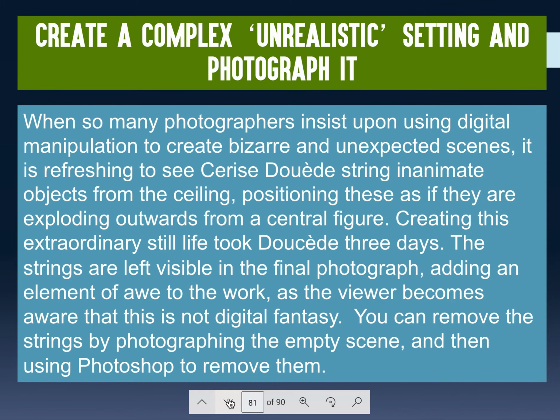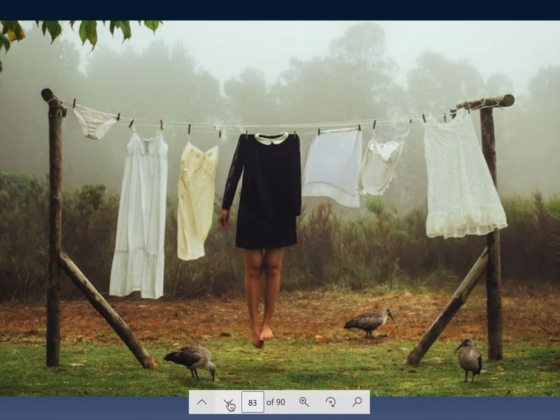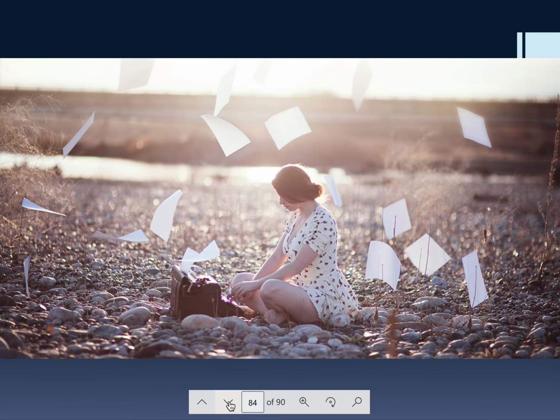Create a complex, unrealistic setting and photograph it. Like that. Basically, he suspended apples using, this was not Photoshop, he suspended apples using filament and just made sure the light didn't hit them so you can't see them. Pretty clever. Just a woman hanging on the clothesline by her dress. Pages blowing around.